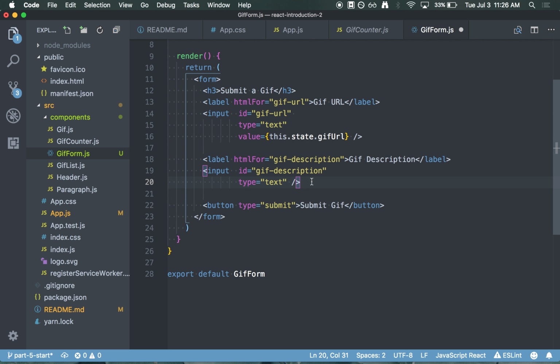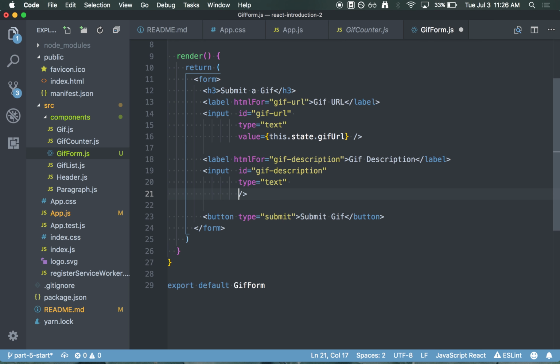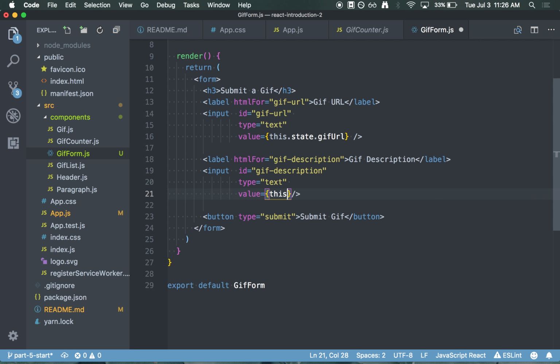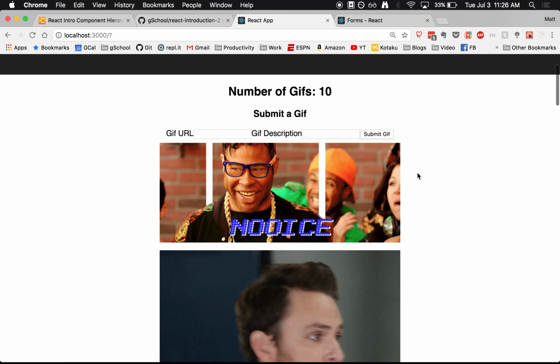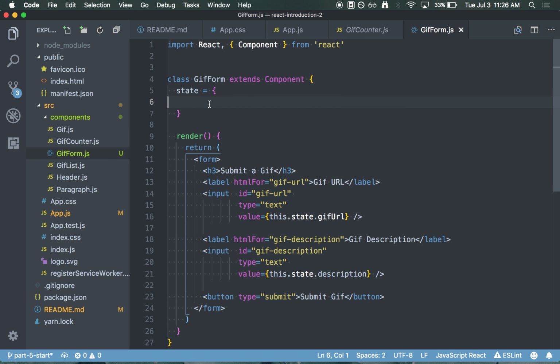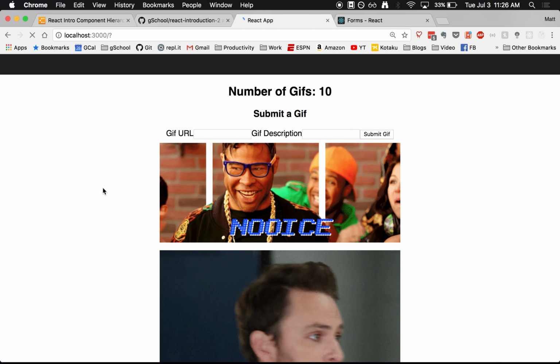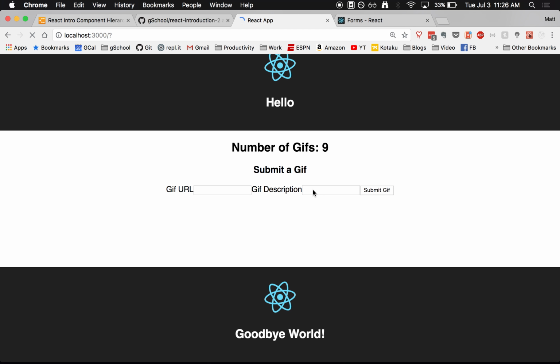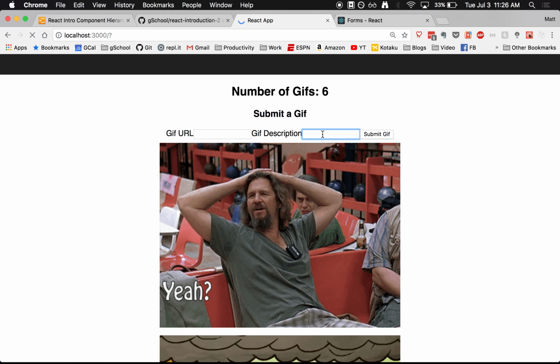Make these a little more readable, and we need a value here too. And so this will be this.state.description. Right now, app's probably, oh, it didn't break actually. So even though we don't have state explicitly set, looks like it's just rendering, tying to nothing right here.